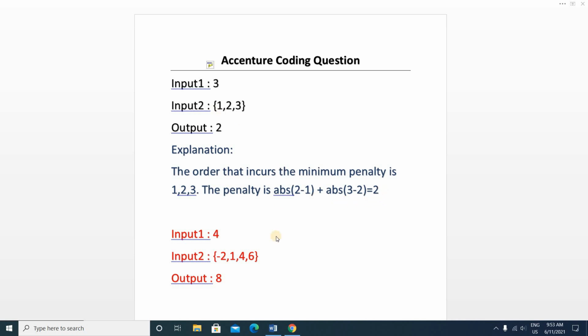This is test case 1, and in test case 2 you can see input 1 is 4 and input 2 has 4 elements in the array: minus 2, 1, 4 and 6. If you subtract 1 minus 2, then add 4 minus 1, then add 6 minus 4, you will get the output as 8.